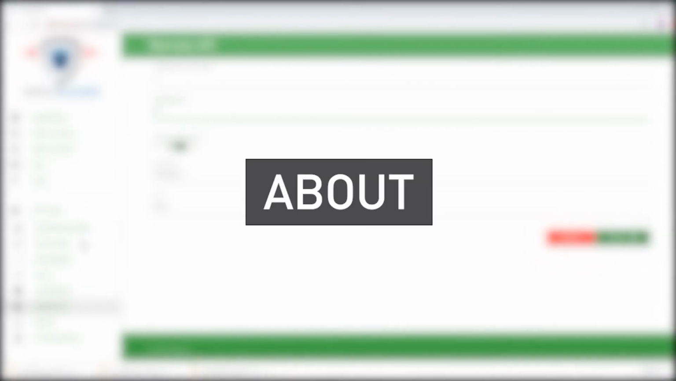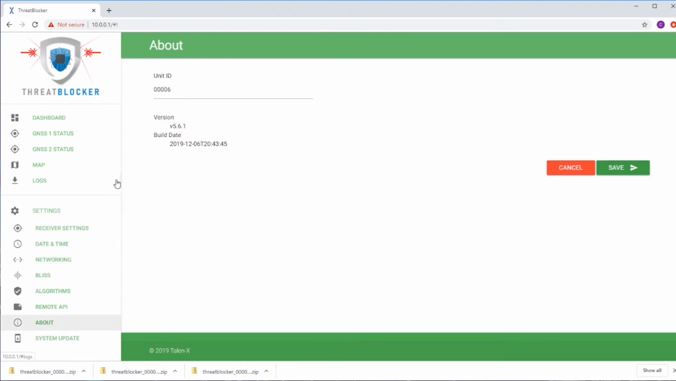Now we'll move on to the About section. In the About section, you can give your unit a unique unit ID. Every ThreatBlocker is shipped with the unit ID being the serial number of the unit. This menu also shows what version of software the unit is running and when that version was built.